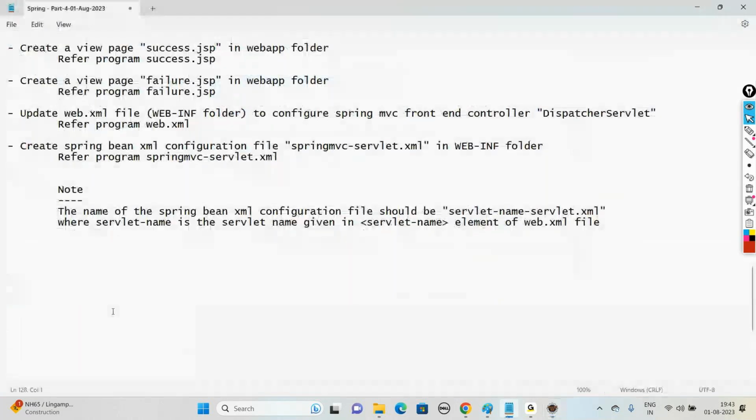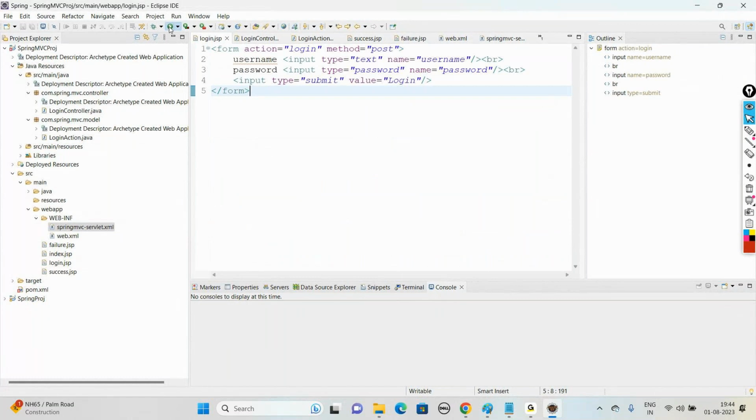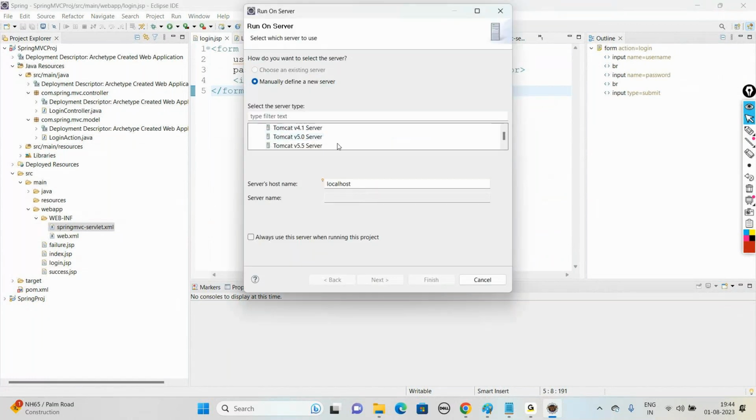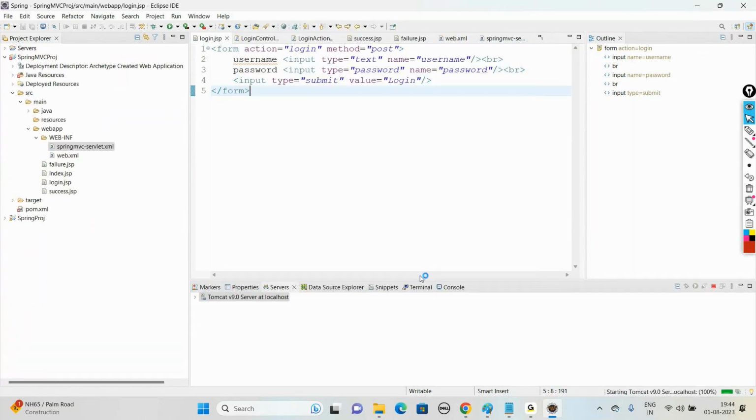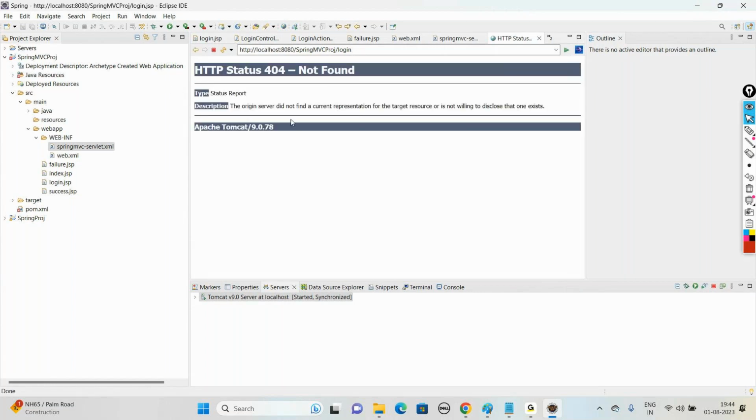The final step, run the application. Let me change the browser here, Window, Web Browser, to internal. Come to login.jsp and run this as usual. Select the server, Apache Tomcat server version 9, and make a check mark: always use this server when running the project. Say finish, which starts the Tomcat server and displays the welcome page. Now go with username admin, password admin, and when I say login, some error.